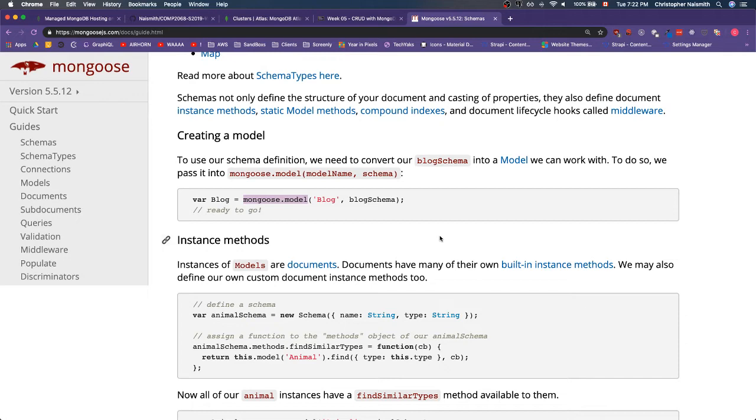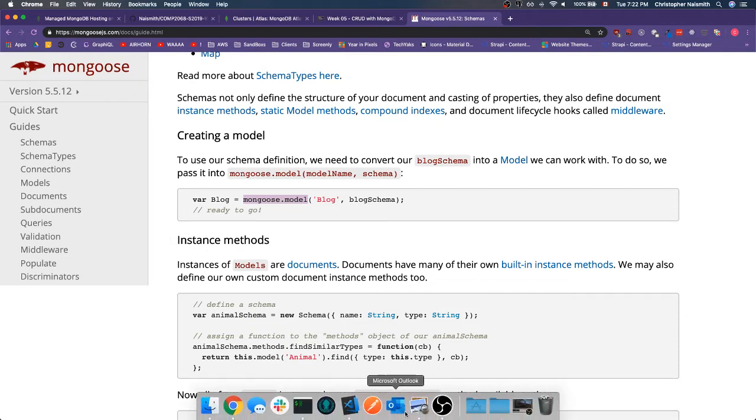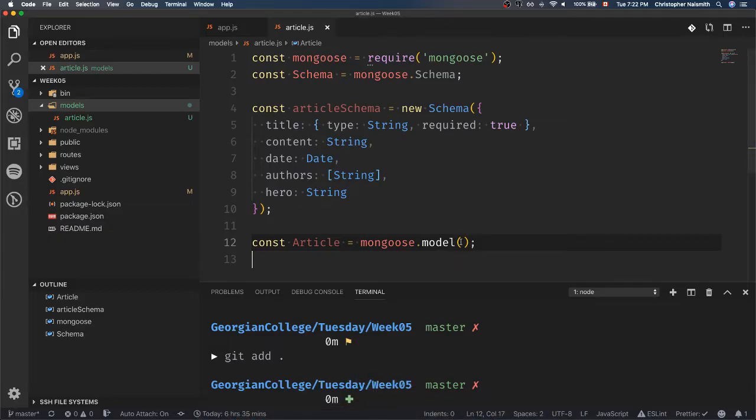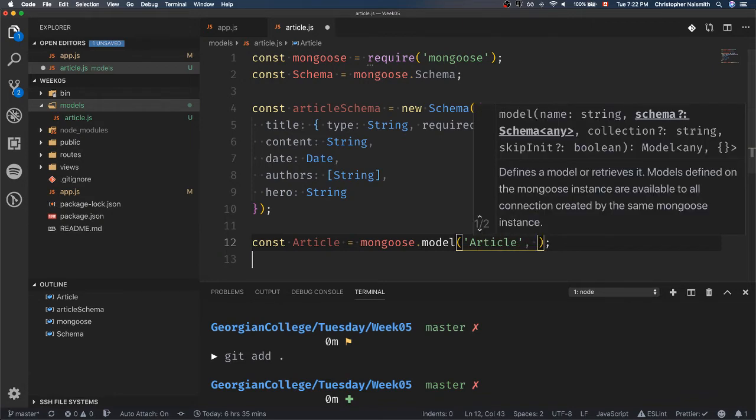But if we were to create a model, it's just mongoose.model, not new. The first part is going to be the string, which is the name of our model. In this case, it's going to be called article. This is so that it knows where to insert the data in our MongoDB. And here's the other thing that's also great about using Mongoose: you don't actually have to create a table or a collection. This will just automatically handle it for you. You don't have to do that.